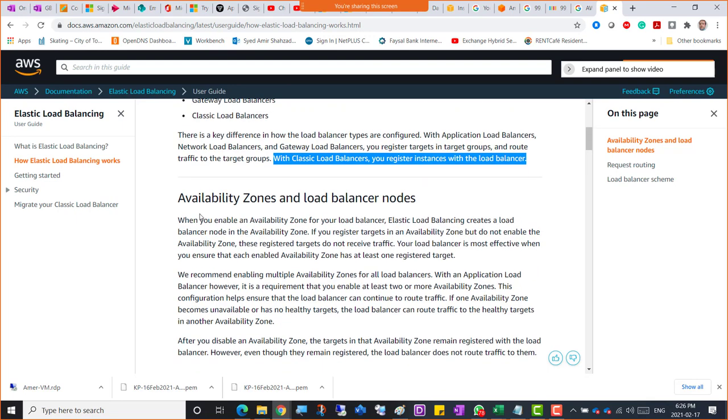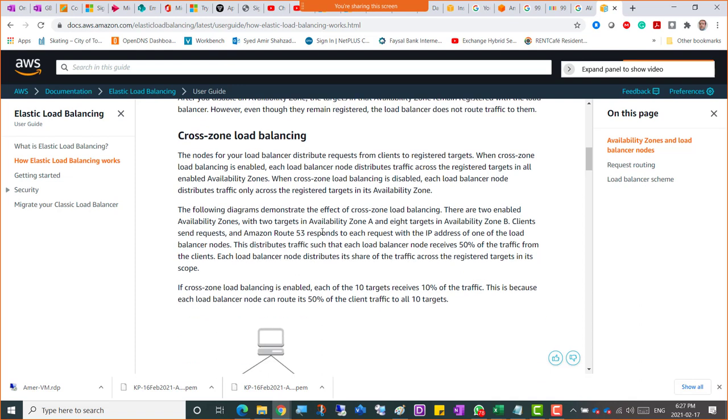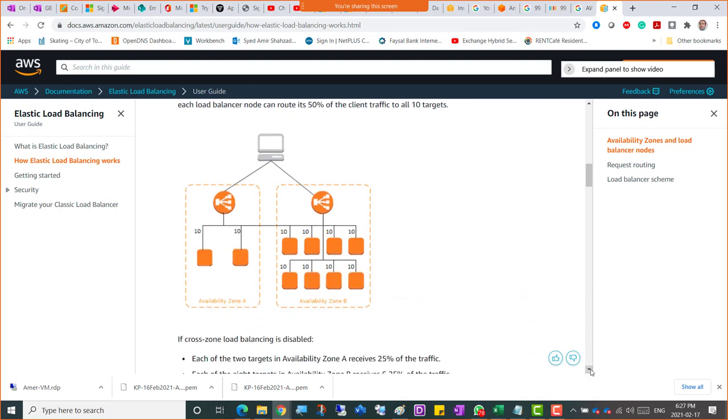About availability zones, we already know that in the North Virginia region, we have six availability zones, right? And availability zones could be far away from each other, a few kilometers, a few hundred kilometers, or miles. So if one virtual machine is in one availability zone and another virtual machine behind the same load balancer is in another availability zone, that is called cross zone load balancing. So yes, it is supported: the virtual machines are in different availability zones, yet the load balancer simply sends traffic to virtual machines in different availability zones.